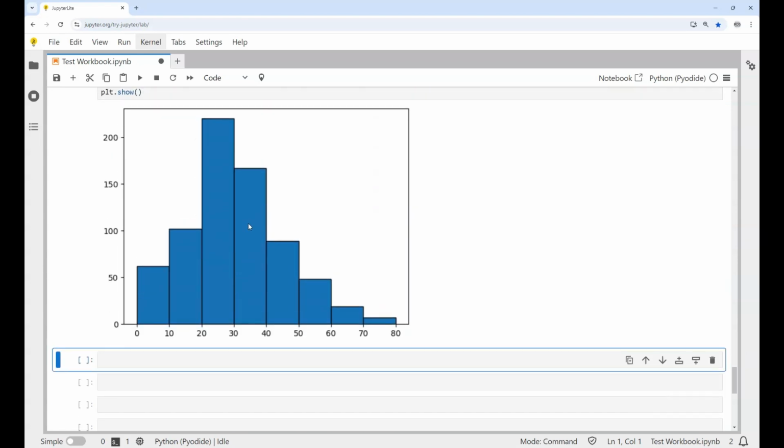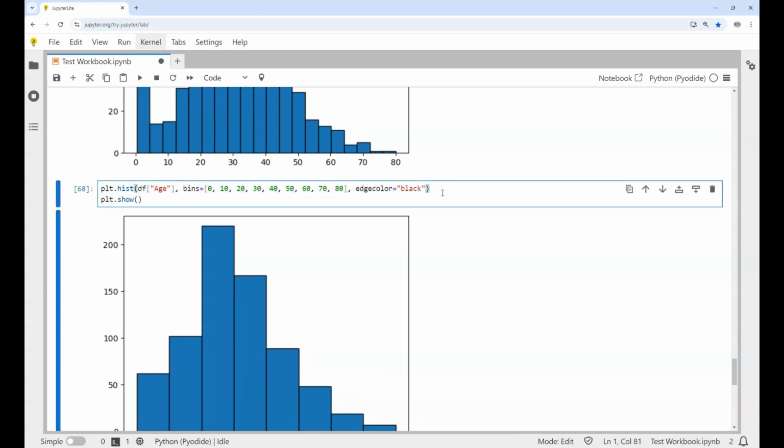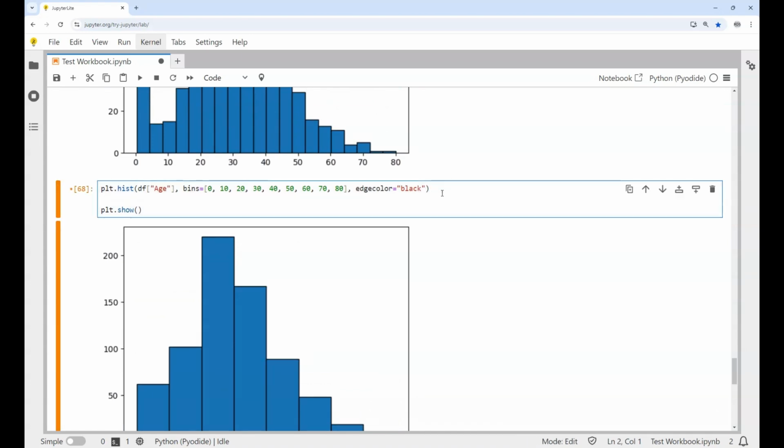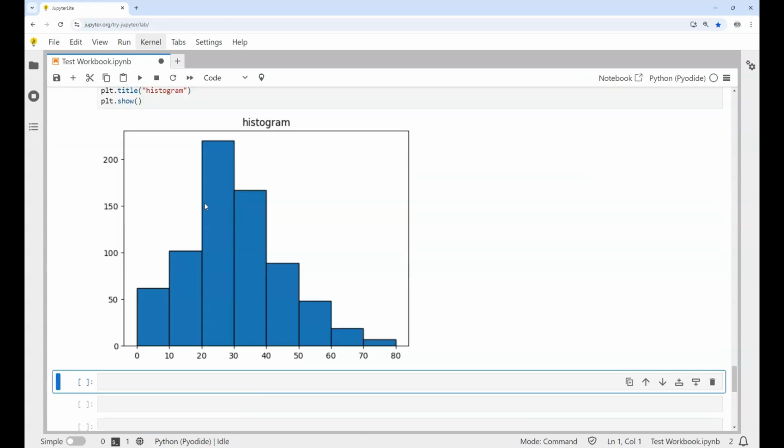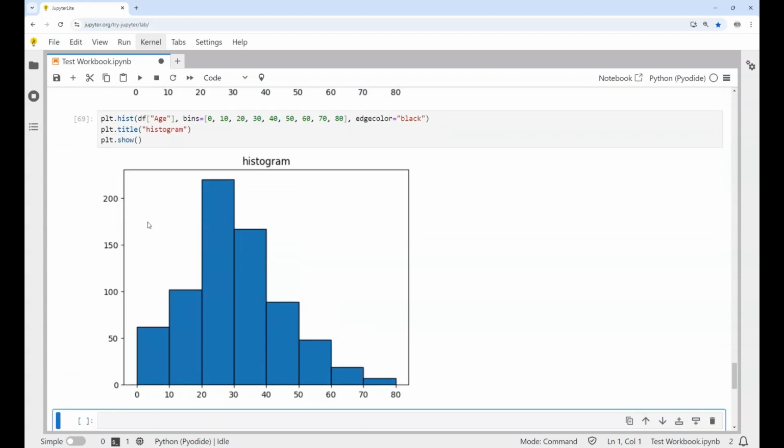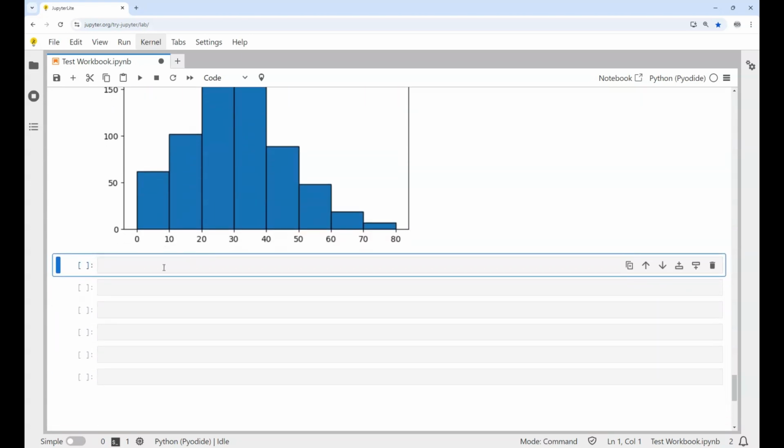And you can get really fancy with these. Again, if you wanted to add in titles, you could just say plt.title, and you could say something like histogram, and then run that, and that'll add a nice title there. You could add in the Y and X labels as well. So histogram is a great way to visualize one variable and its distribution, but just remember that variable has to be a numeric variable in order for a histogram to work.